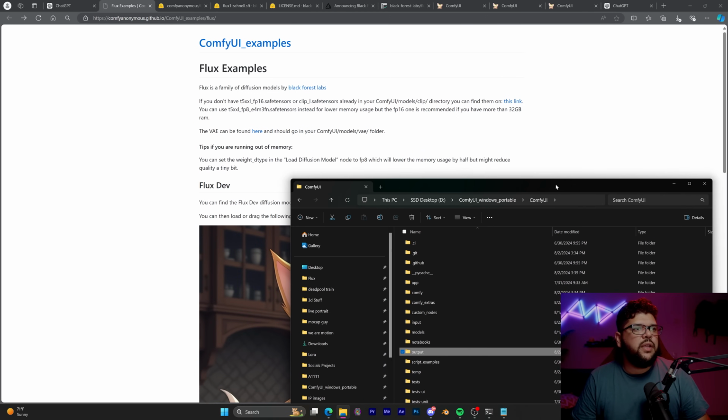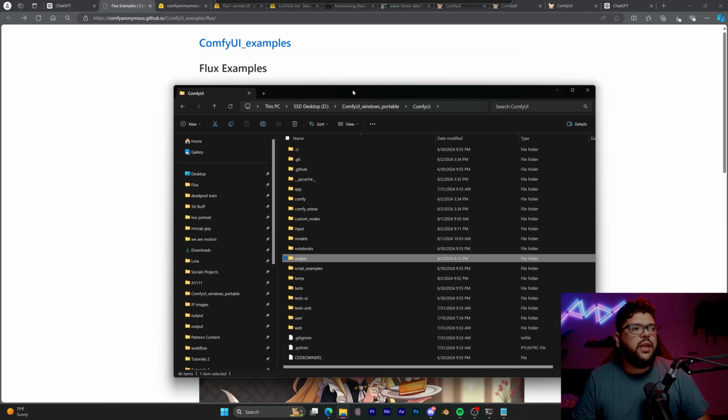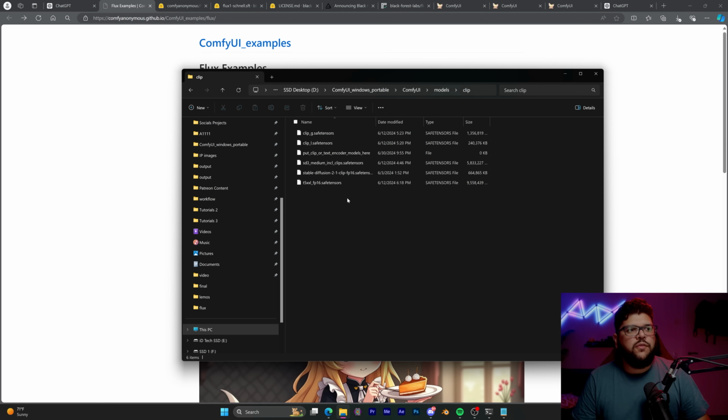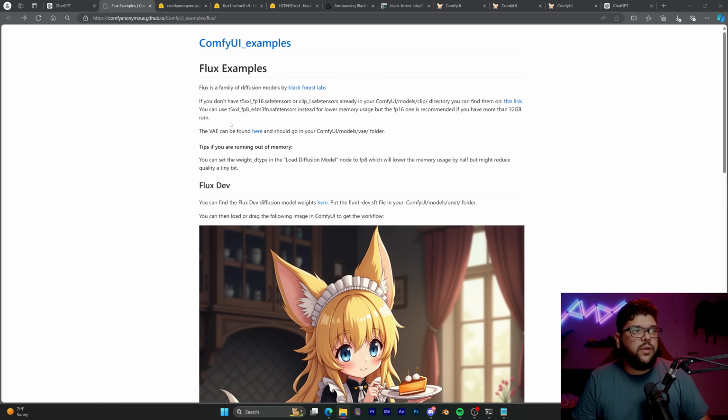It says to download it into your ComfyUI models, and then the clip folder. And this is where I have it right here. And then it also says here, you can use this model right here, the FP8, instead for lower memory usage, but the FP16 one is recommended if you have more than 32 gigabytes. So just be aware of that.